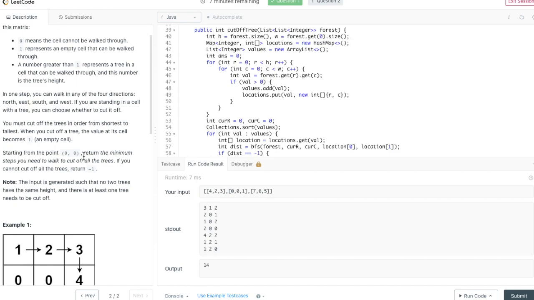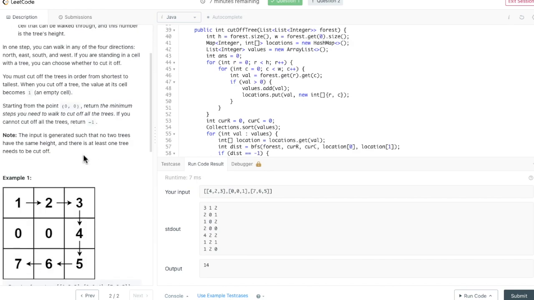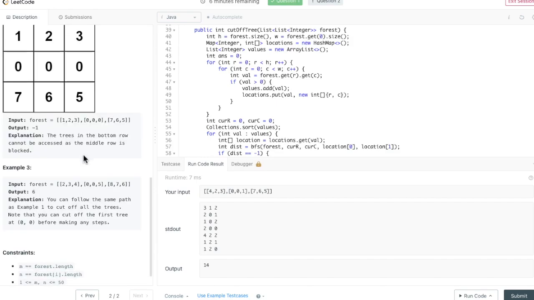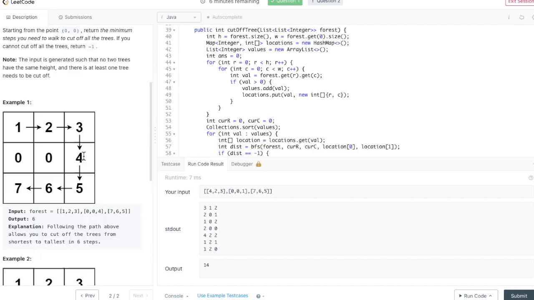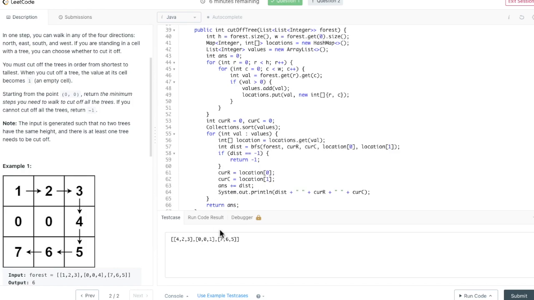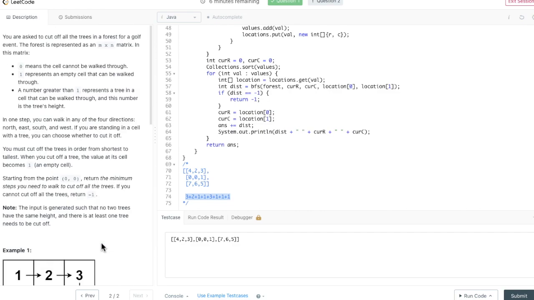You must cut off trees in order from shortest to tallest. When you cut off a tree, the value at its cell becomes 1, an empty cell. So 0 is an obstacle. Number of steps we need to walk. We don't get that. Okay. You must cut off the trees in order from the shortest to the tallest.